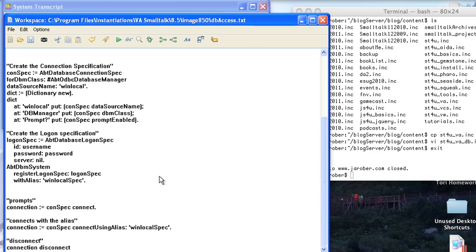So it's very easy to create specifications to log into databases and then get going with database access. And in future screencasts, we'll get into querying databases and doing actually useful things with them as opposed to just connecting to them. But that's about it for today.